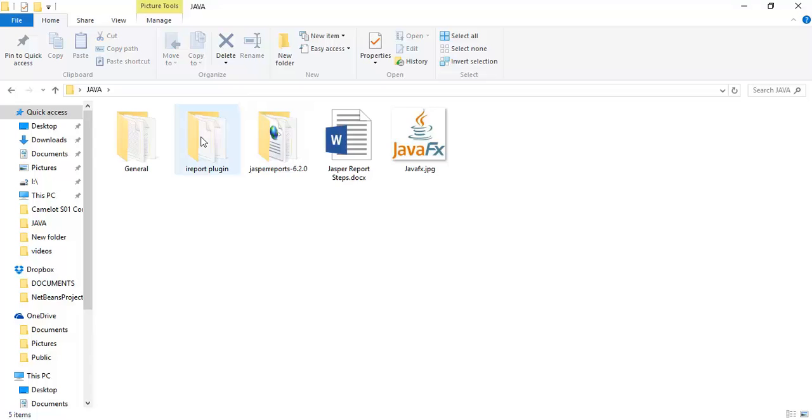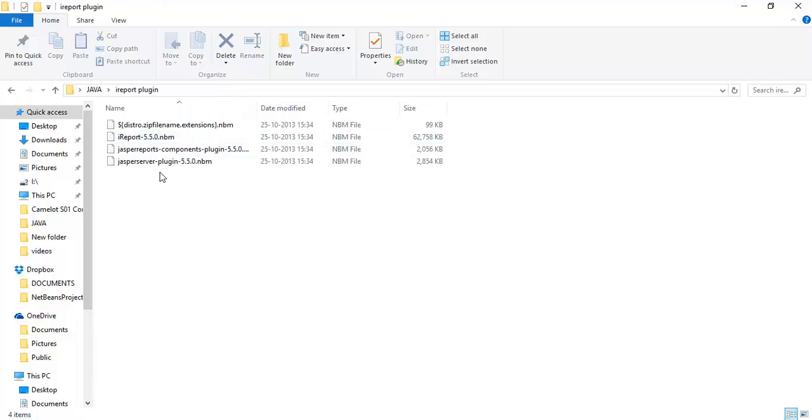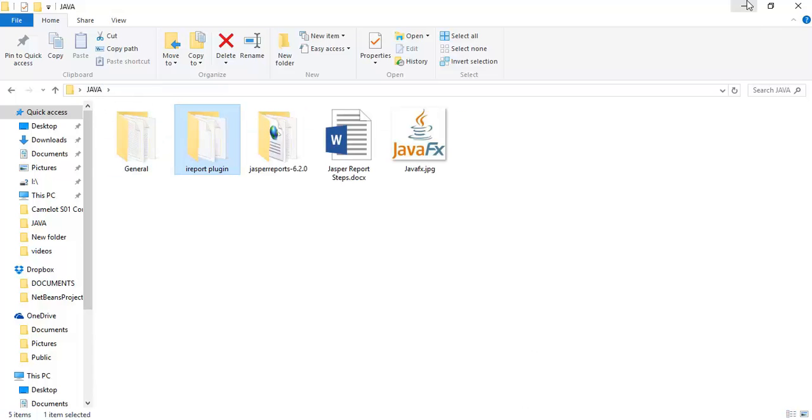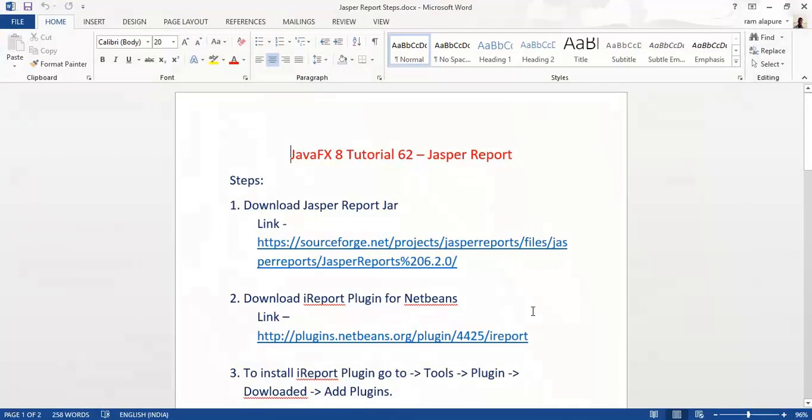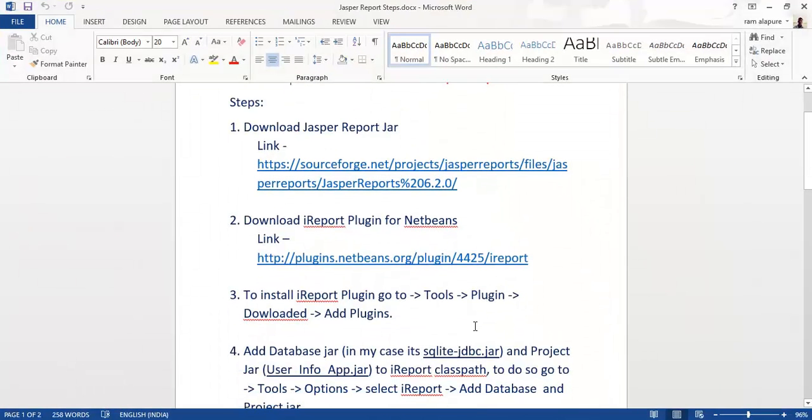And this is the iReport plugin, which consists of 4 .nbm files, and we need to install it on NetBeans to use the iReport designer. So go to the next step. The next step is to install the iReport plugin.